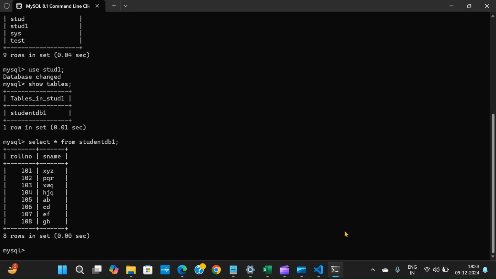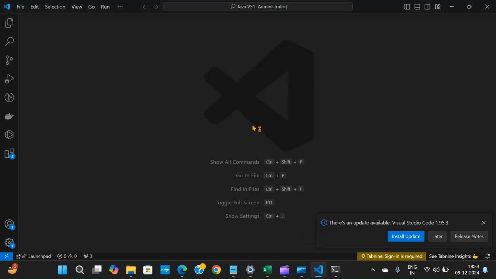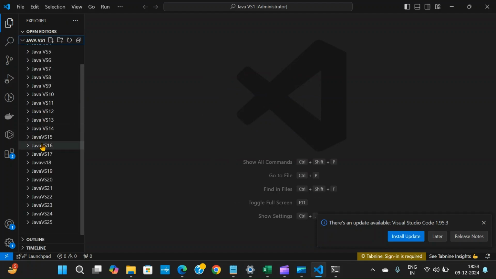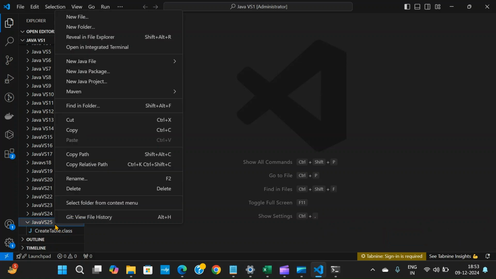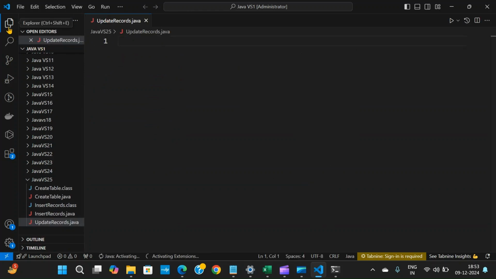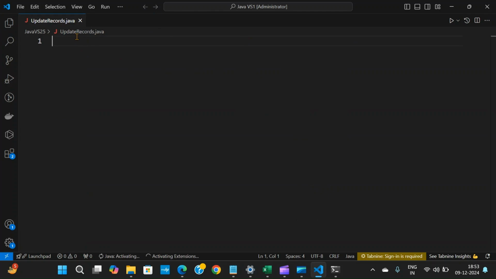Again I go back to the Visual Studio Code. Here you can create one folder. I have a folder prior in my system that I was working with, and I have many subfolders inside this. I go for the last folder, select it, right click and go for new file. Here I give UpdateRecords.java. Now you can start typing your application.